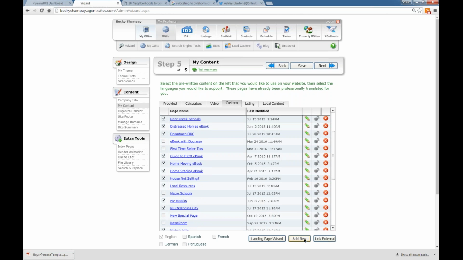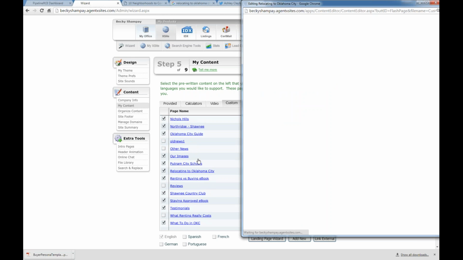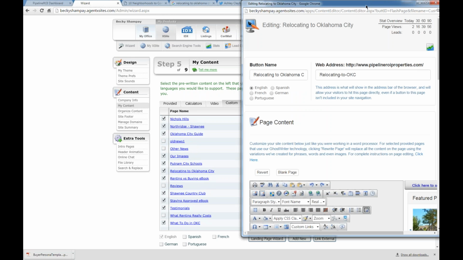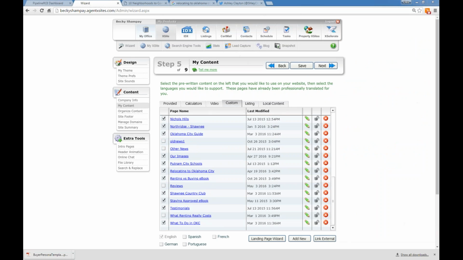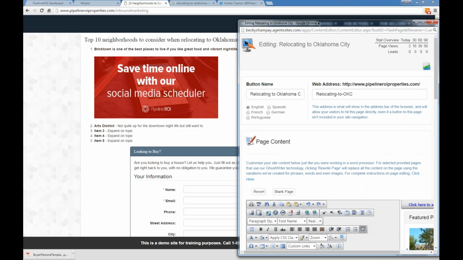So if I was creating one from scratch, I would just click this Add New button, but since I've already got one, and this is the same way you can edit any of the subpages, provided I can find it, there it is, click on the name, and it's going to bring me here. I'm going to shift this over to the other monitor just for a second so I can show you what's what here.